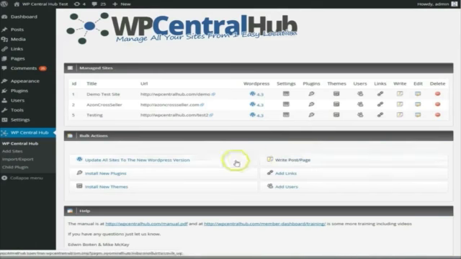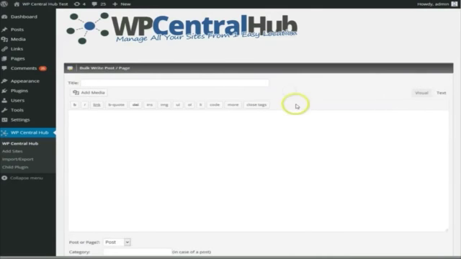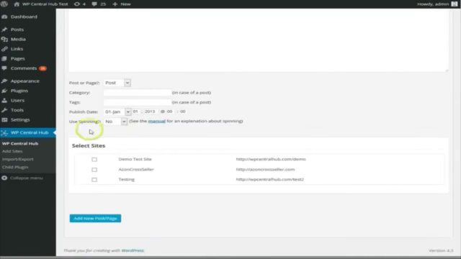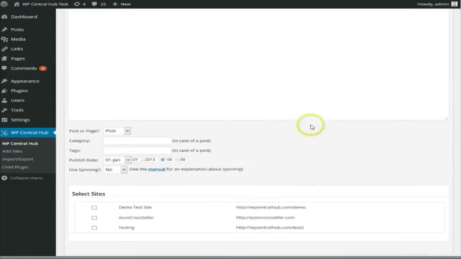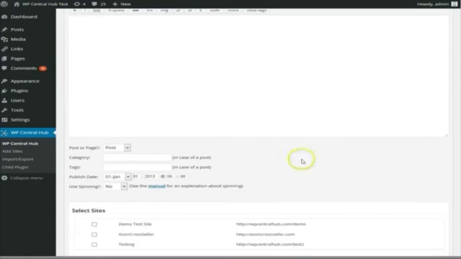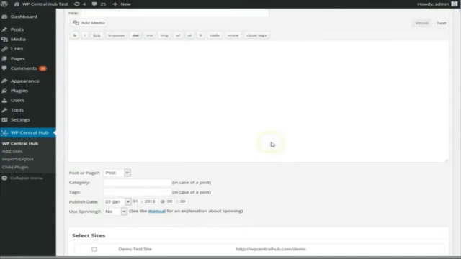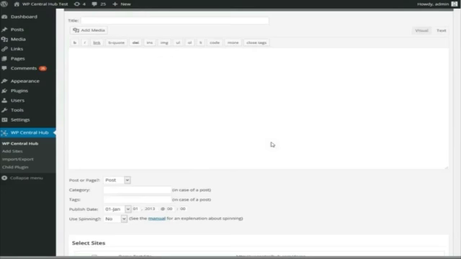Write posts and pages. It's the same as the individual part, with one exception: when you use a post or a page on several sites, you have the option for spinning, and there's an explanation and an example in the manual for what I mean by that. But I guess most people know what spinning means. It's creating a slightly different version of your text based upon what you enter.